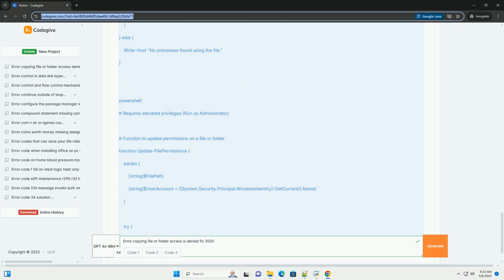2025 relevance: ownership concepts are fundamental to file system security and are likely to remain in place. PowerShell scripting for ownership management will continue to be valuable.